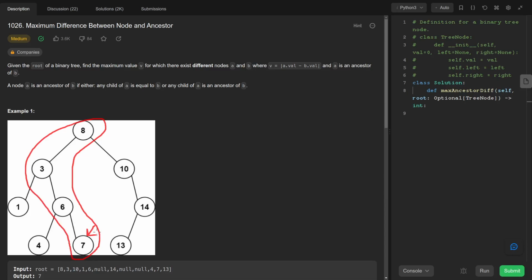So if a node needs to be an ancestor of any other node, that means the node must be a parent of the child node. That means an ancestor. I think you guys got it right. So in this case, we are given a binary tree, not a binary search tree, it's a binary tree. So we need to find what would be the maximum difference between a node and an ancestor.